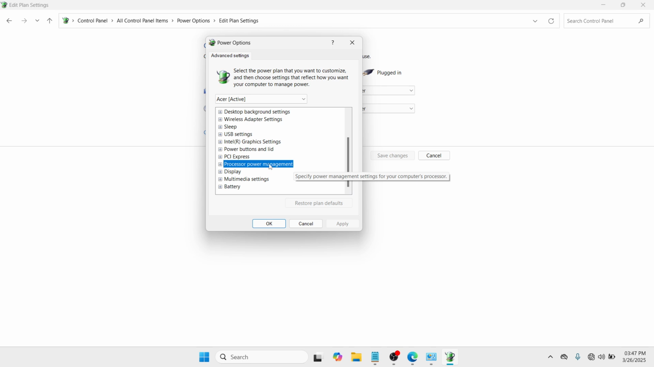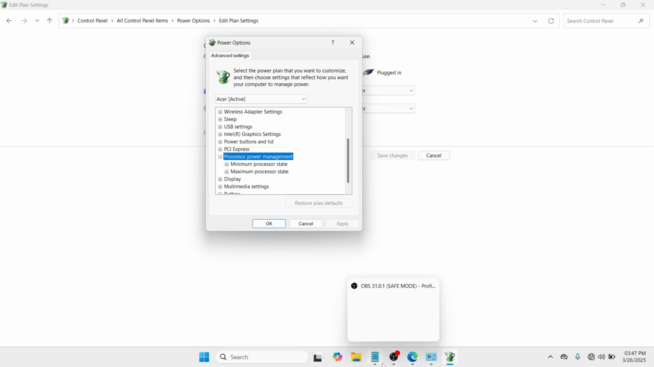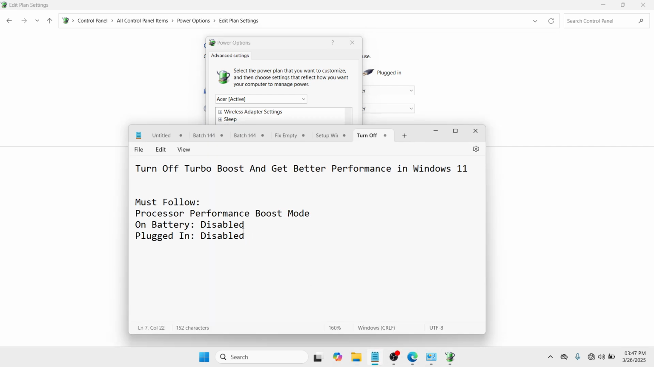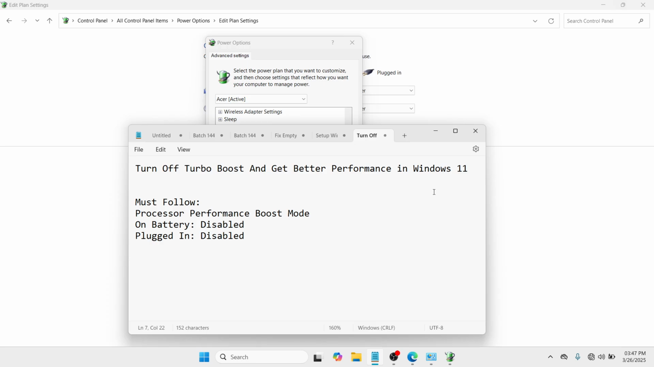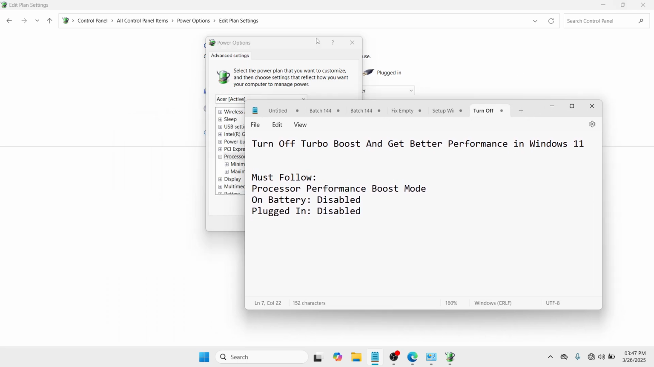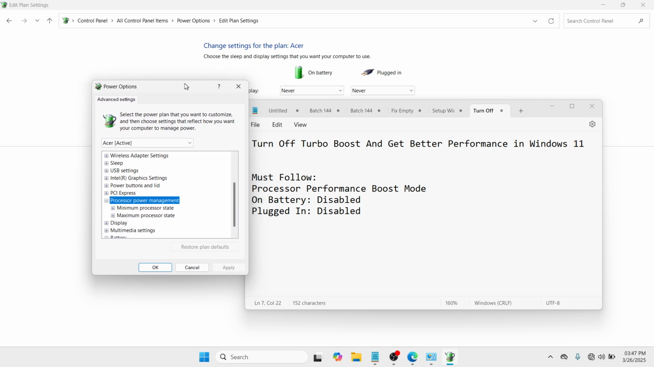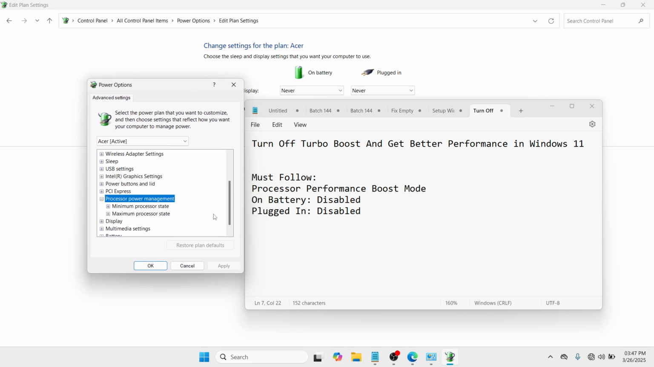Again, look for processor power management and click this add icon beside that, and there you'd be able to see an option called processor performance boost mode. In my case, I don't have such, but in your case, you have that. Look for an option called processor power performance boost mode and change the on battery into disabled and change the plugged in into disabled.